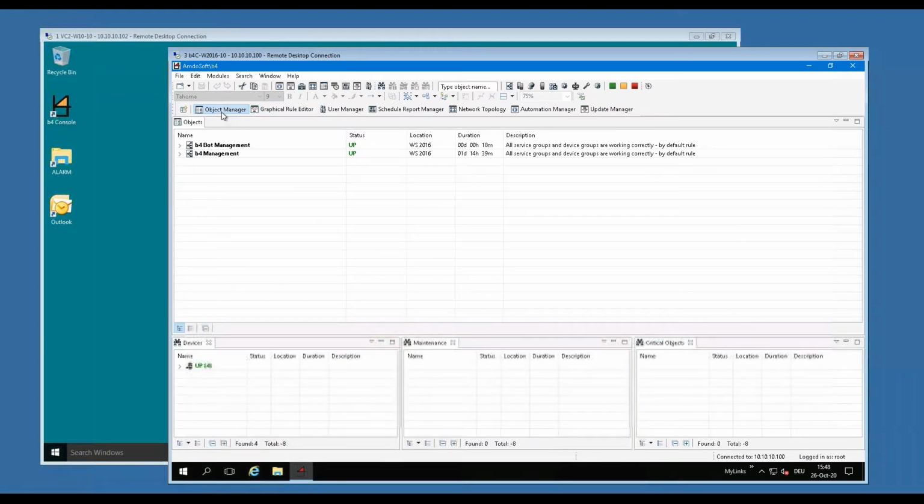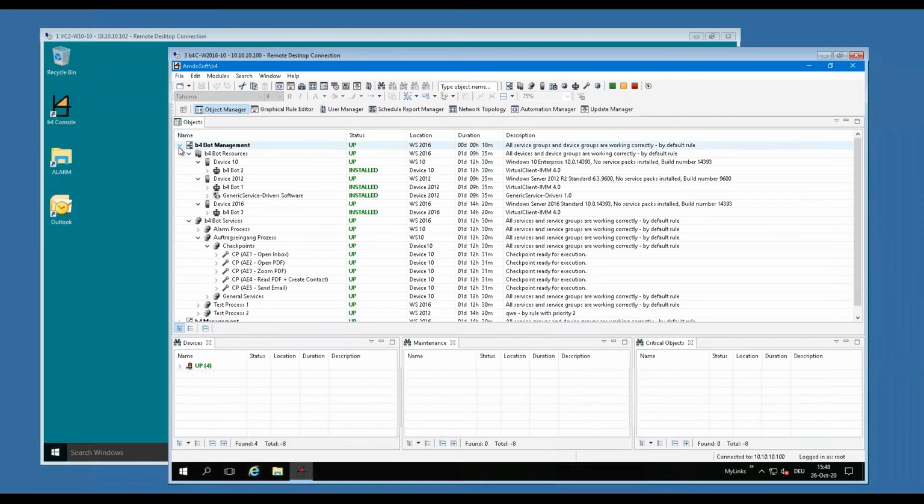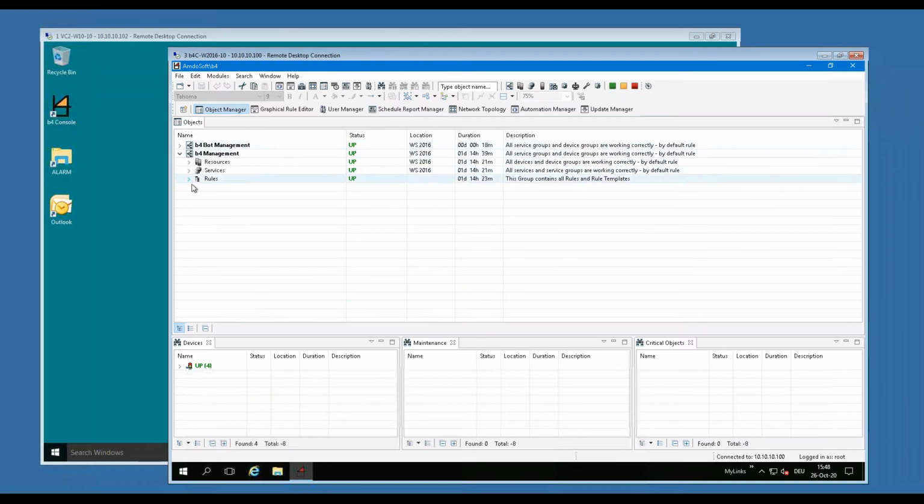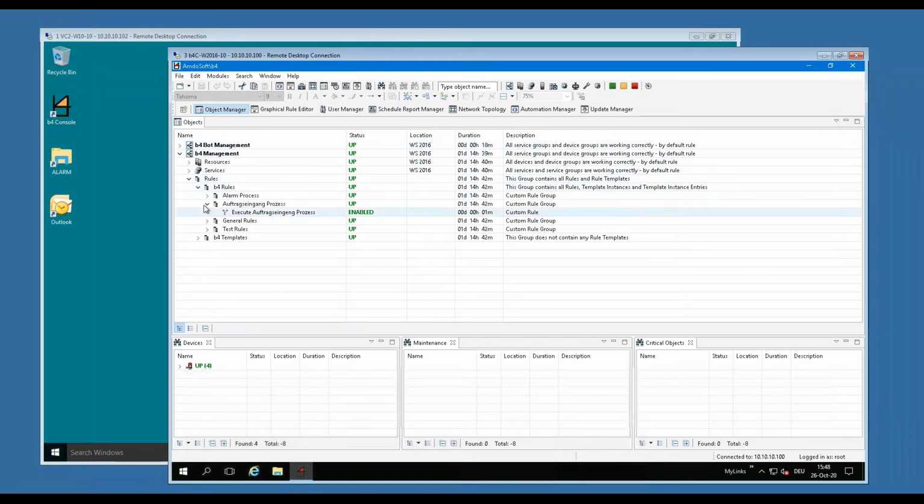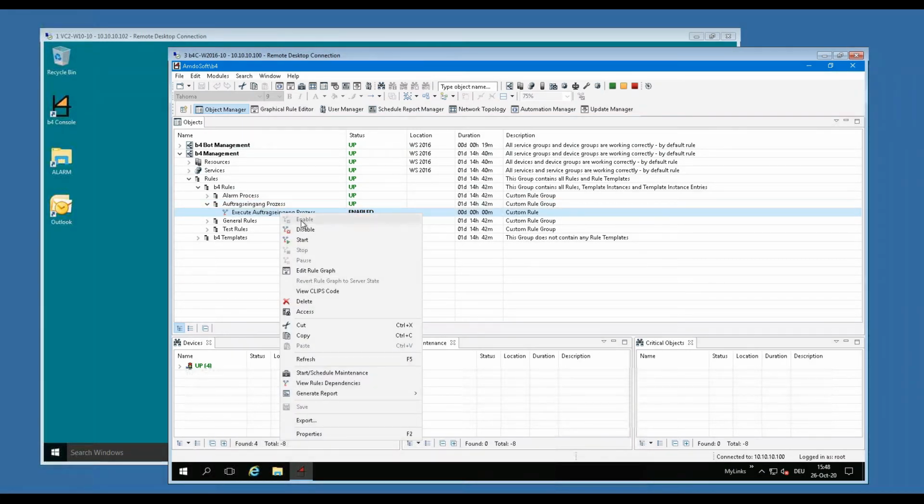The Object Manager has a tabular display of all B4 objects, the graphical representation of which we saw earlier in the Graphical Rules Editor. Individual objects and work steps, so-called B4 bot checkpoints, are also described here. Individual rules for process execution are stored in the B4 management area. A process can be triggered automatically through an event or started manually.